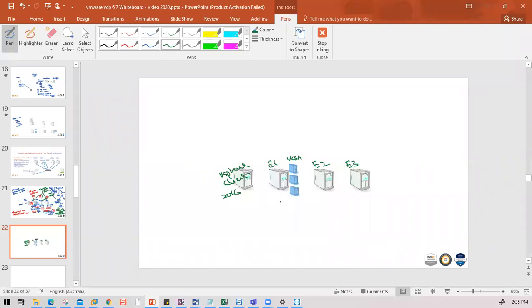Now that we have our networking done, our ESXi environment is working fine, VCSA is working fine. Now we are ready to set up this environment with vMotion, DRS, HA, and FT. So first of all, in order to do all that, we need to have VCSA.